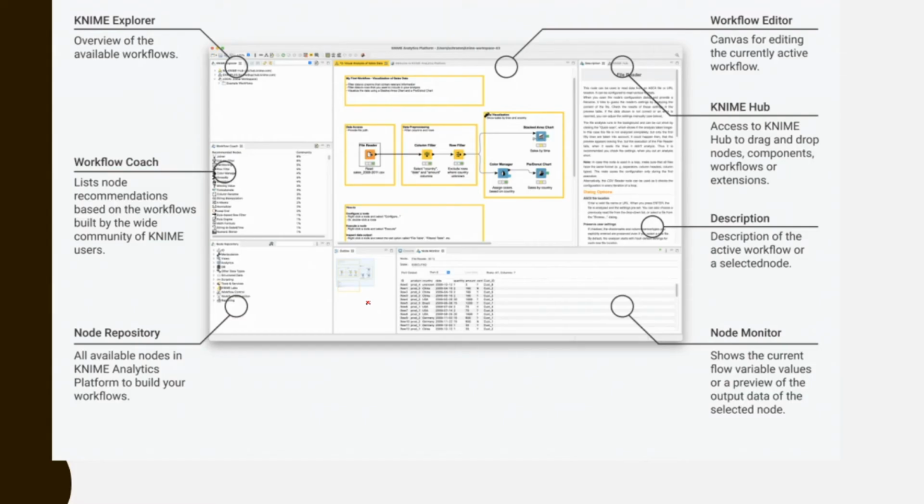The various components of KNIME are, it holds the KNIME Explorer. KNIME Explorer gives the overview of the available workflows. All the available workflows could be visualized in this KNIME Explorer. Then we have a panel called Workflow Coach. This will list out all the recommended nodes available for our workflow. It lists all the nodes recommended for our workflow, built on the community of KNIME users.